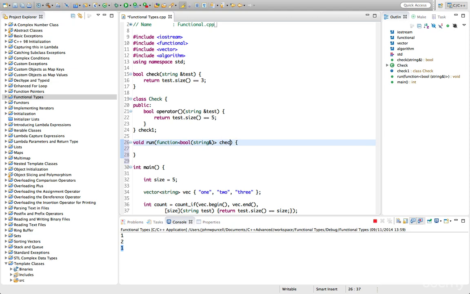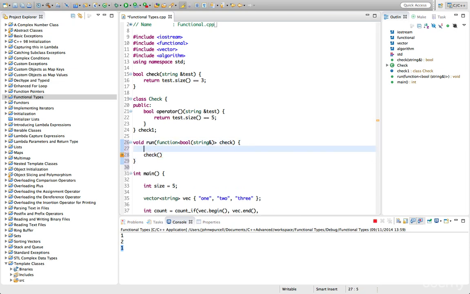So let's call it check, and let's just call check on something here. We can't pass it string directly because it expects a reference. Let's say string test equals, and I'll create something with 3 characters, dog, and then we'll pass in test, and we'll just do cout on that. So we're just basically proving that we can call whatever we pass in, which is callable, and whatever it is, it has to accept a reference to a string and return a bool.